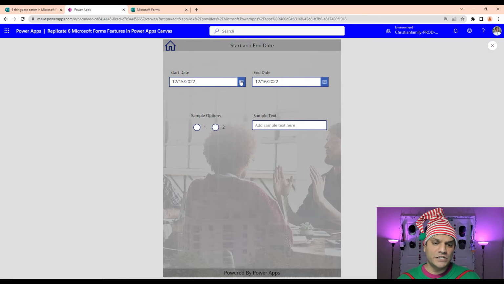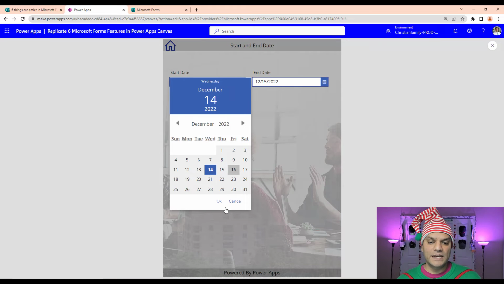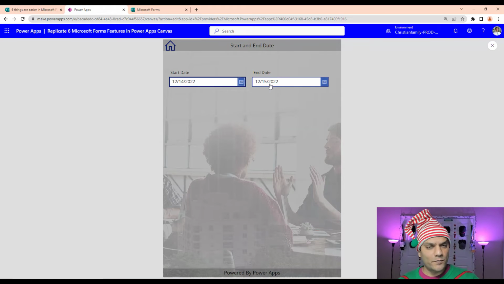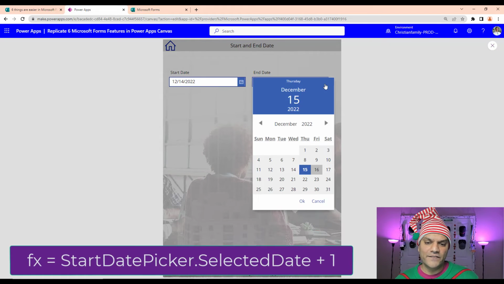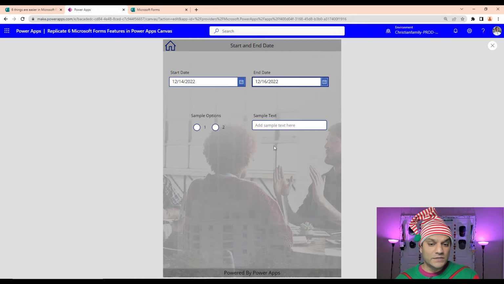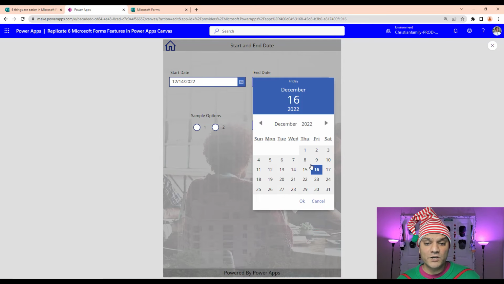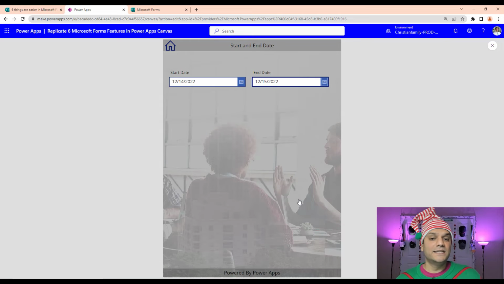However, if I went and changed this one to say 14, I click on OK, you see this one automatically became 15. And the way I did that is because whatever was the default value over here, I did a +1. That's how I got that. If I went and changed that to say 16th, we would see this. But if I went and put that into 1 day behind in the past tense, it disappears.